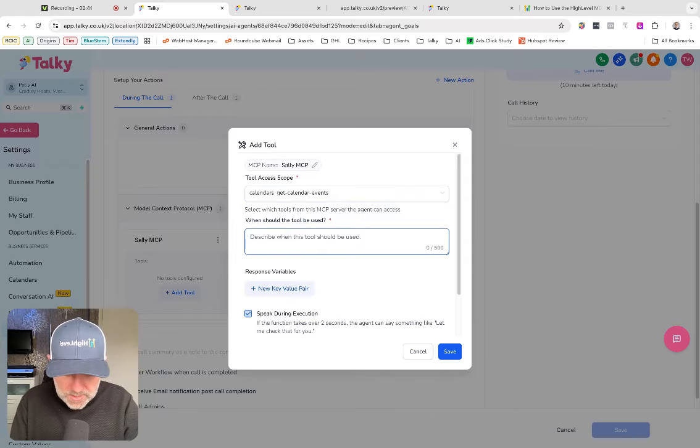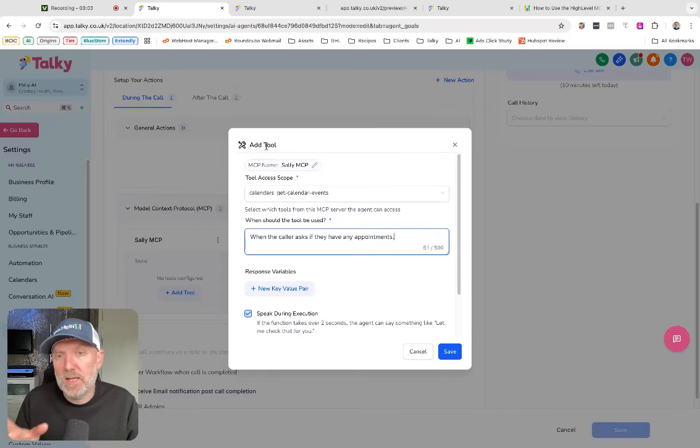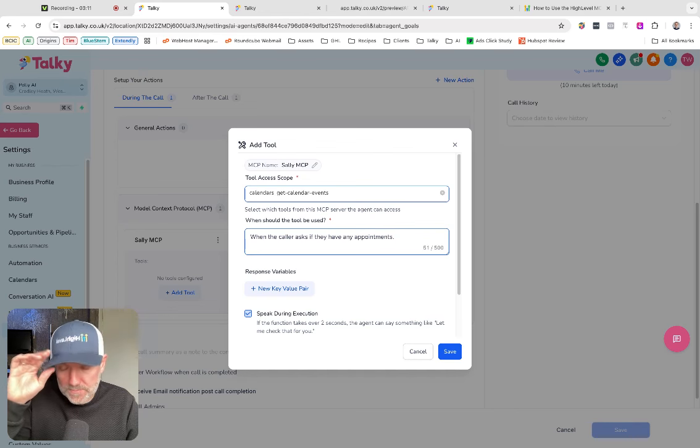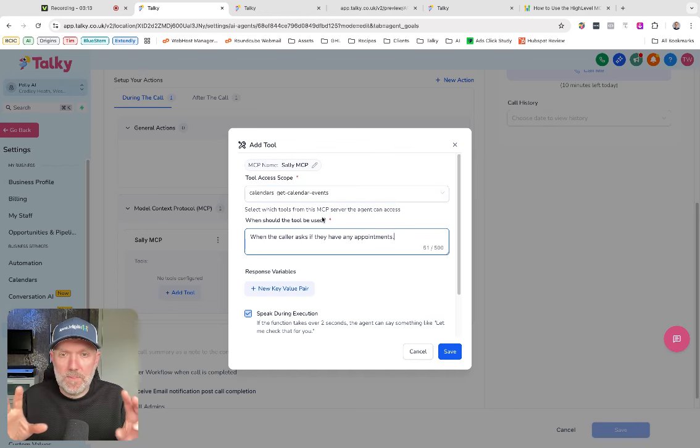So this particular case is when the caller asks if they have any appointments. So we're prompting here when the agent should reference this particular tool in the MCP. And we're saying if someone asks if they have any appointments, then you need to turn to your MCP and you need to use this particular tool to find out. Now, based upon testing and so forth, we need to give it a bit more information about what it needs to do.